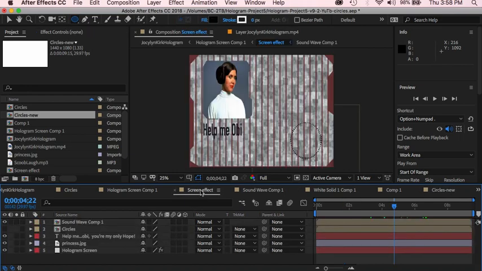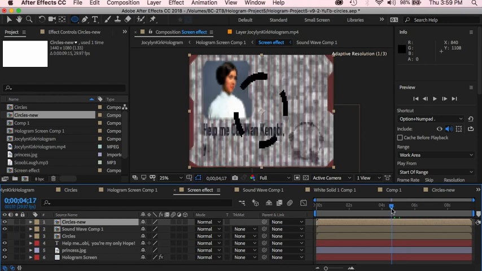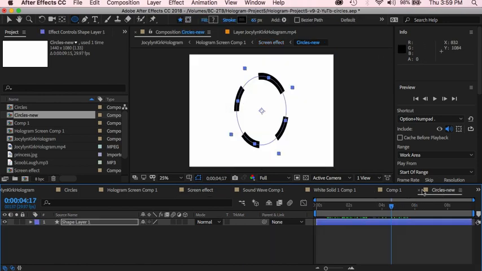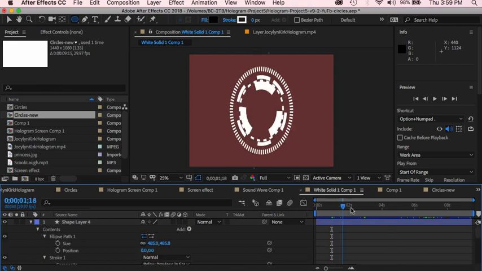Add our circles new. Let's add our circles new composition down in here. See how that looks. Okay, that's looking pretty good so far. Let's go back into our circles new. Here, where did I have that? Under the white solid, that's what we're creating. Something kind of like that.